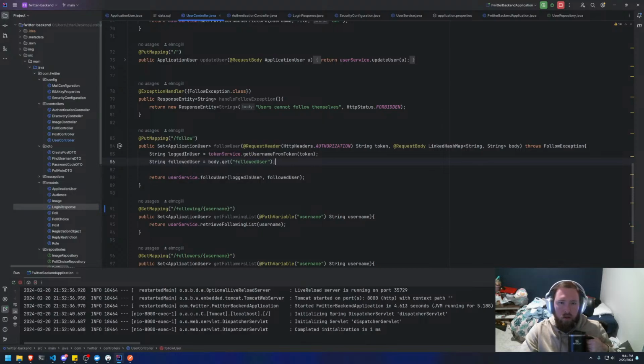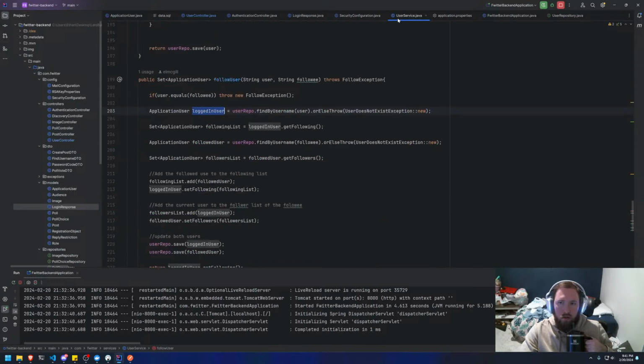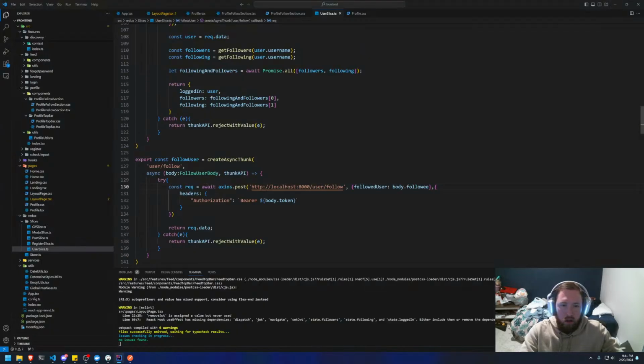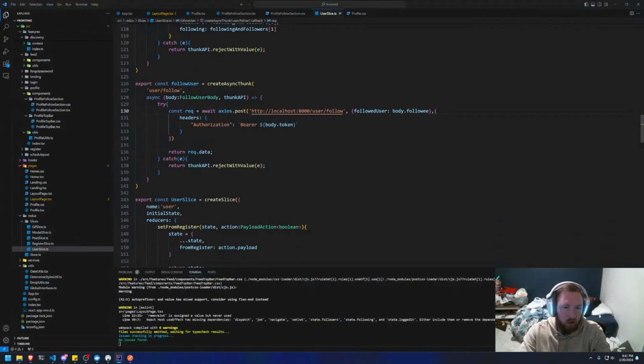So see if this returns. Follow returns the set of application users. And if we go to user service, it returns the following list. Okay. So I guess we can go ahead and just rewrite the entire follow list, right? So that's easy enough. So that's good to go.